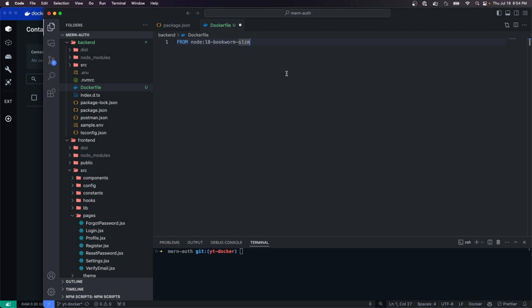After we've specified the base image, we want to set our working directory to /app. Once we're in the container, we just want to run all of our commands from the /app directory, and that's just convention. Now we need to install dependencies.